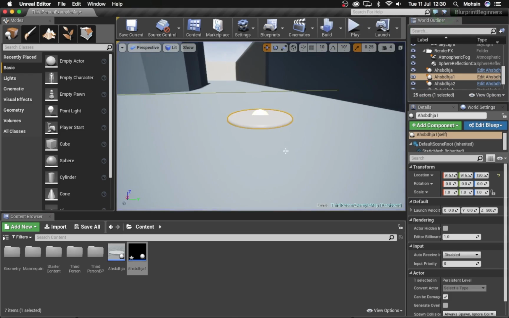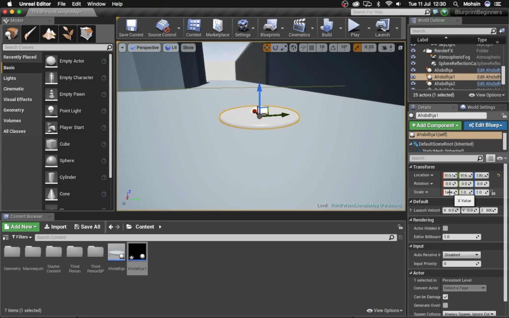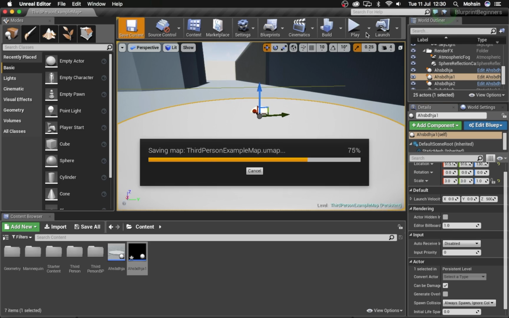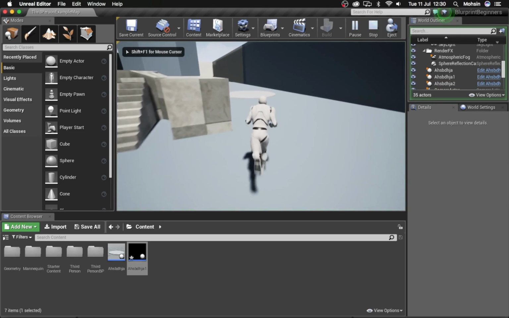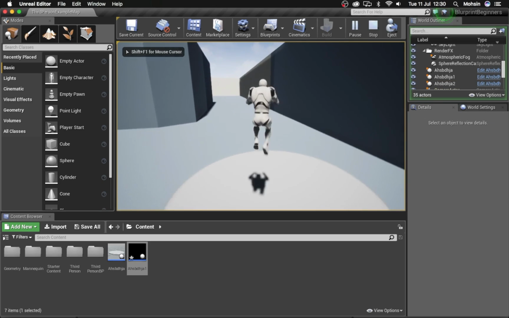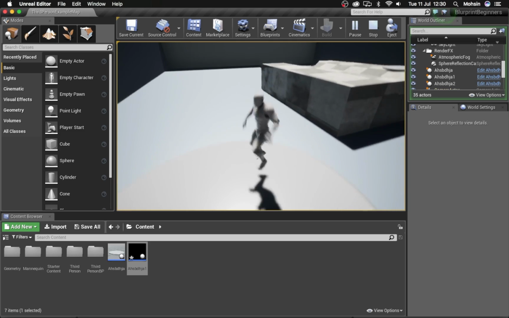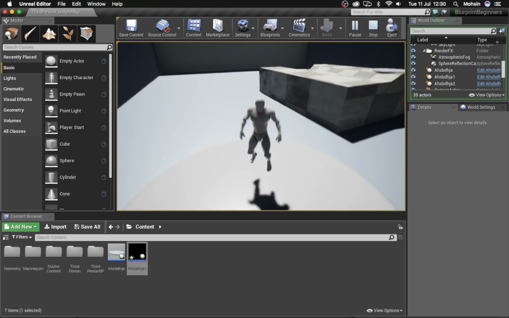I still need to make this slightly bigger, so I'm just going to increase the size down here. I'll do about 3 maybe, and 3 on the y-axis. And now we can go ahead and click play. Now when we go on top of it, we jump, and if we jump in, we keep jumping. So there we have it.